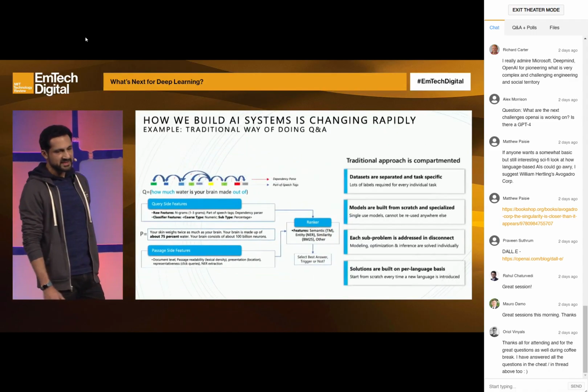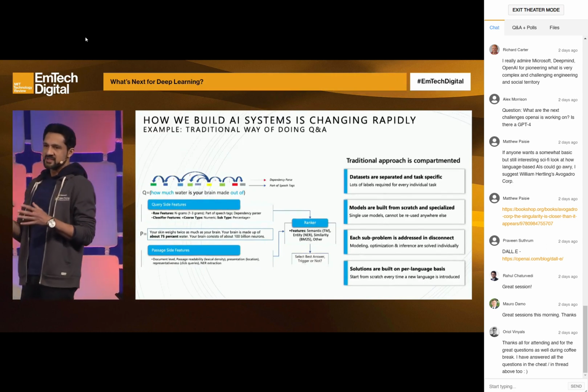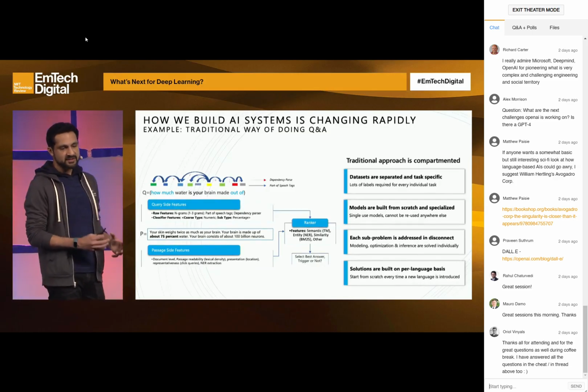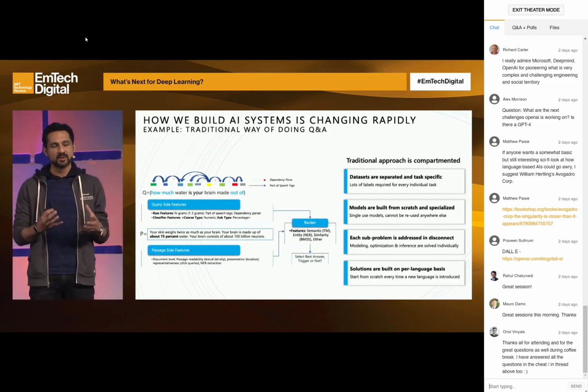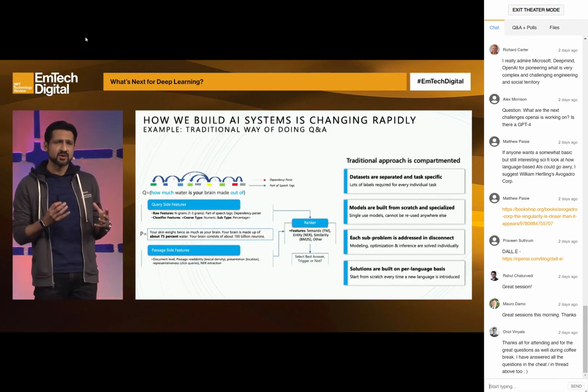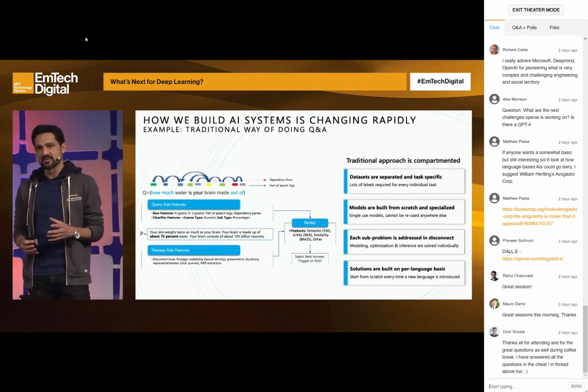Now, there are a lot of problems with this approach. In order to build this, you have to build many, many small different components or AI models. Each one of these requires its own data sets. You have to label a lot of data to get these models to be built. These models cannot be used anywhere else because they were built specifically for this task. We are optimizing for every single problem on its own.